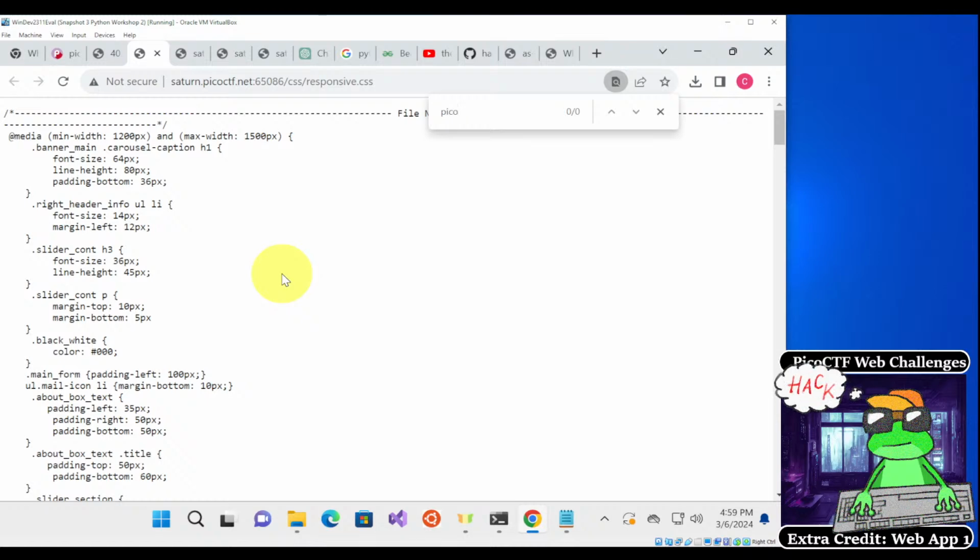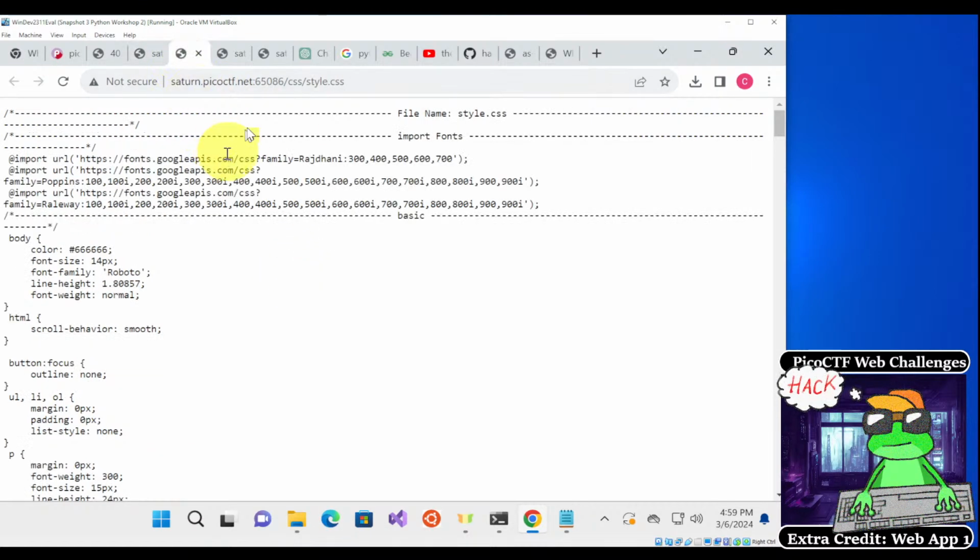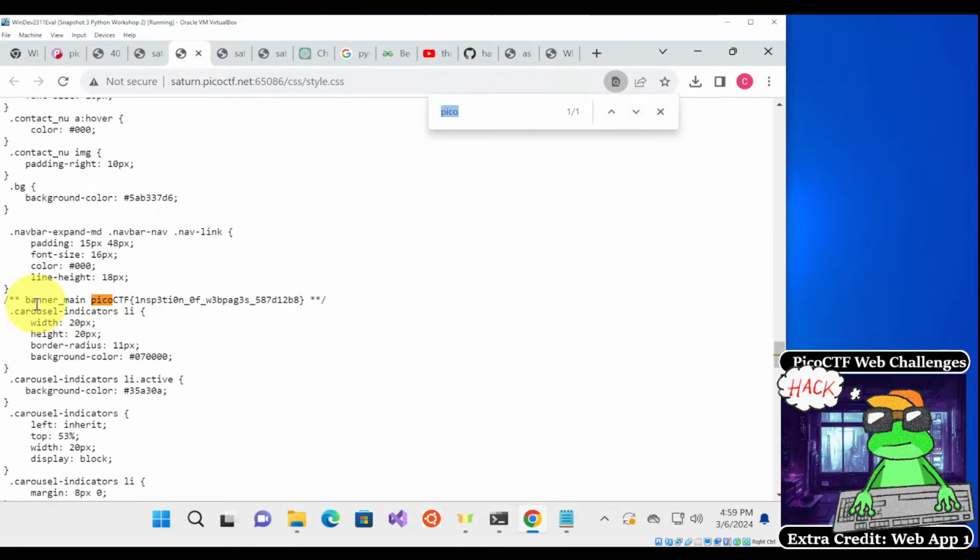We're searching for Pico, of course. So we search in here for Pico, and we search in here for Pico. Oh, wait. Okay, so it turns out that the flag was hidden inside one of the CSS files. Okay. So right here is the flag, and it was hidden in this style.css file right here. Okay, so we're going to copy that.